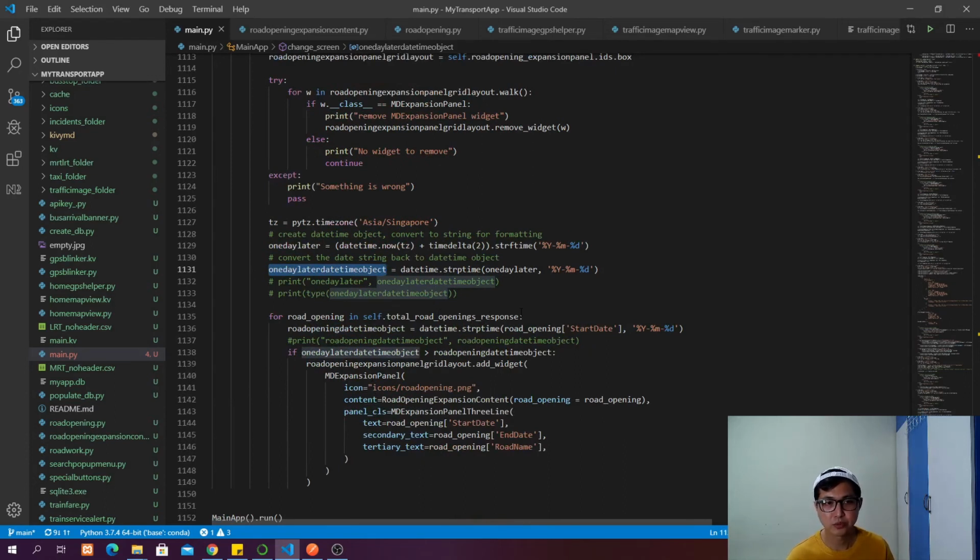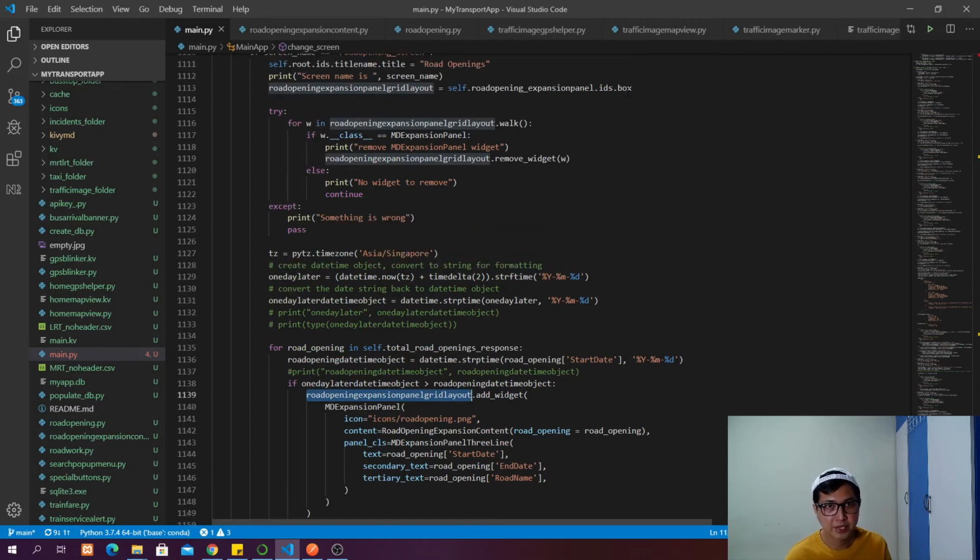So for road opening in total road opening response, for each event, I'm converting the road opening start date from a string to a date type object. Then I'm comparing the road opening date type object to my 1 day later date type object. So if it's less than my 1 day later date object, I'm going to add the widget to my box ID.